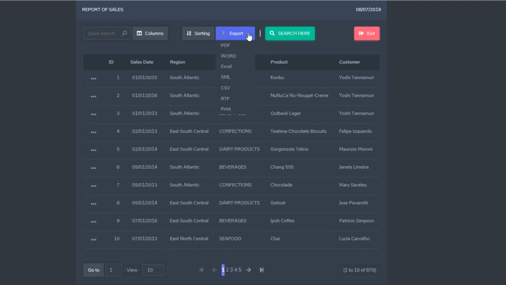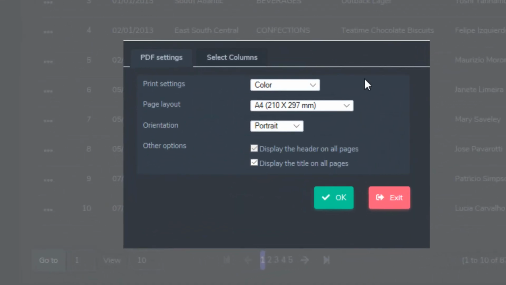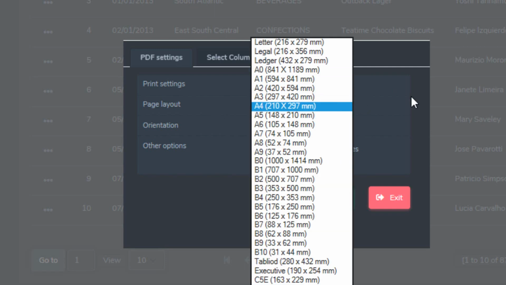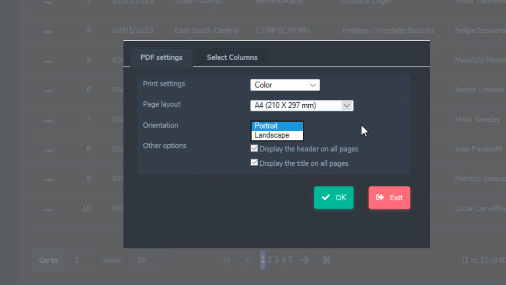So accessing again the drop-down menu, we have PDF, Word, Excel, XML, and so forth. Export options are available in nearly all applications. Selecting the export option will open the PDF or specific export options per application, for instance, Word, PDF. Here we can change the print settings if we want a color or black and white export. We can see the page layout and change this also. We can also provide an alternative orientation.